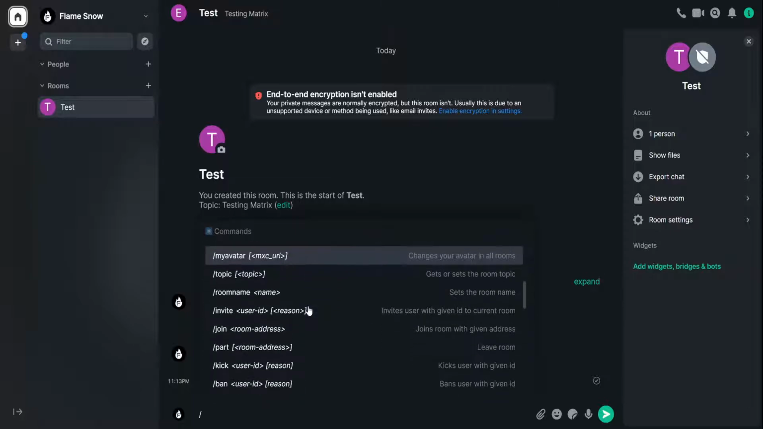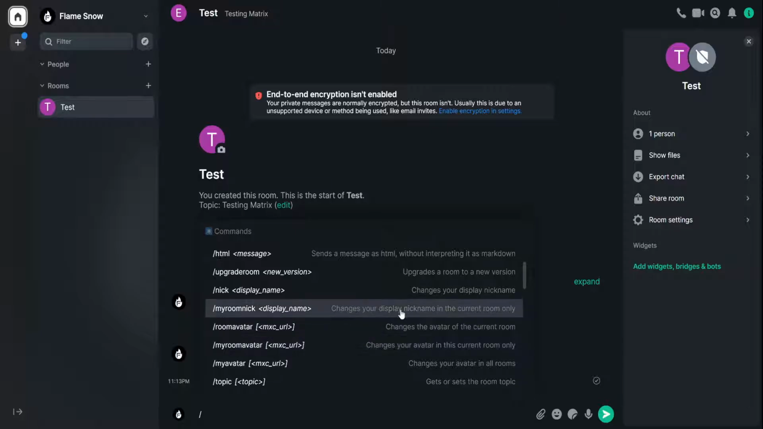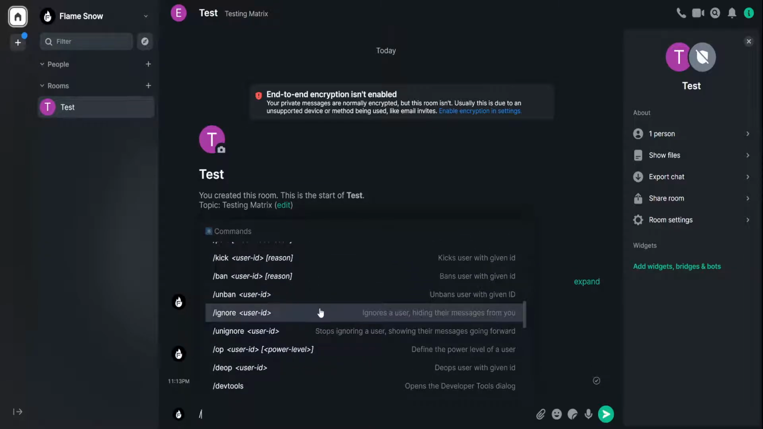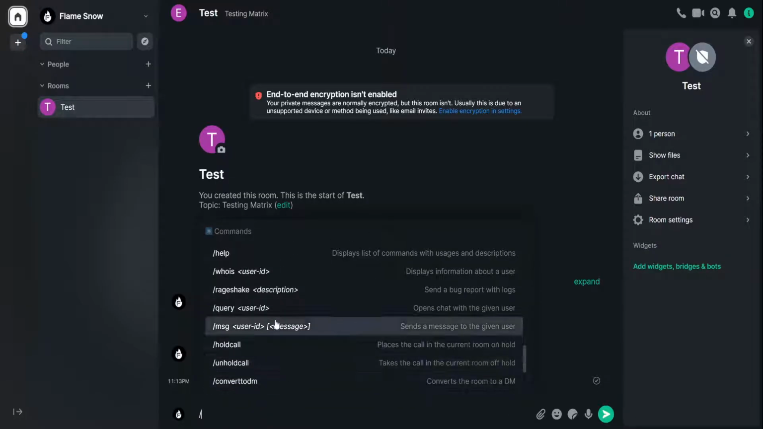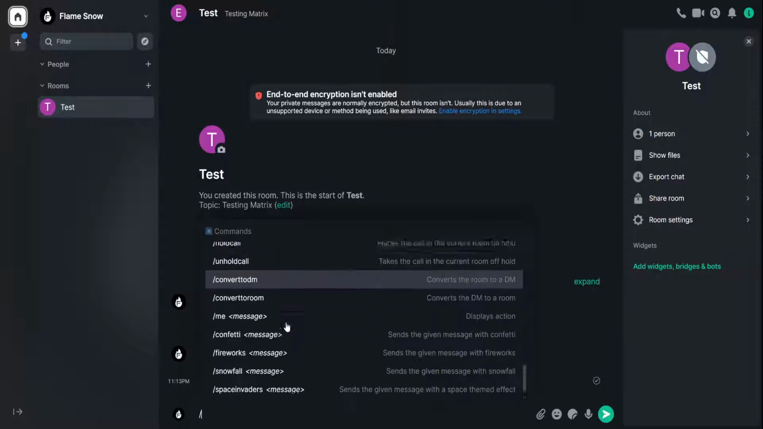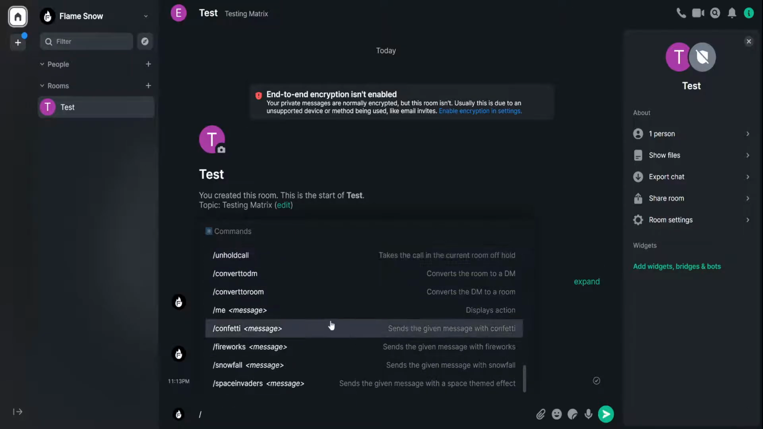Topic, you can also change the topic from the chat. You can set unique avatars for every single room. It is just really useful and really nice. Hold call and unhold call, I believe these are new. I've never seen these before. There's actually a couple of these that I've not seen before. Convert to room, I believe, existed before, but I never used it.